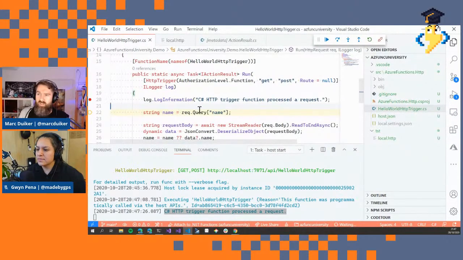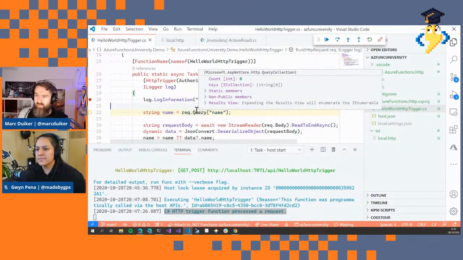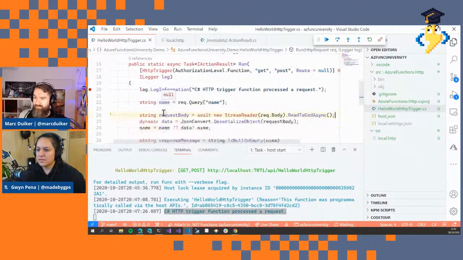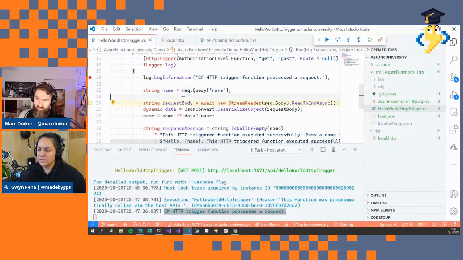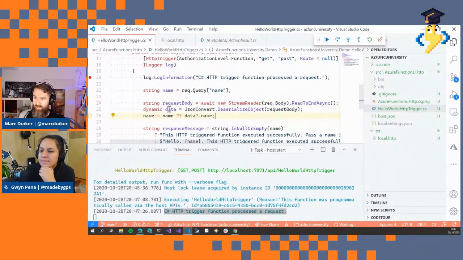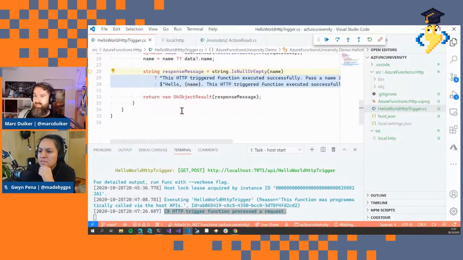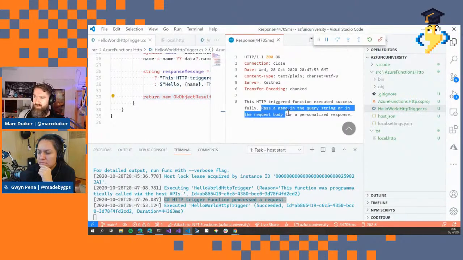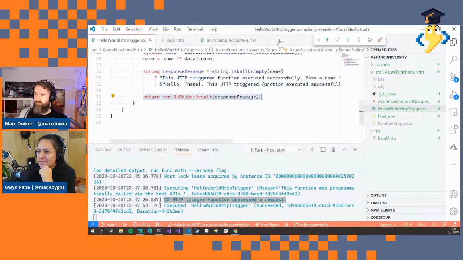But now it's going to check if something is available in the query string, and we didn't provide a query string. So this will be null. Okay, and we also didn't provide anything in the body, so it will also be null. So the message will be that this has been successful, but we didn't pass in a name in the query string or whatever. Okay, so we've actually successfully executed our function.